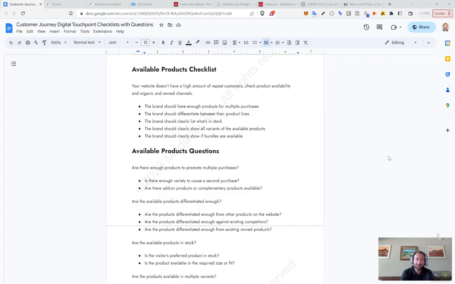So the brand should have enough products for multiple purchases. That means that there's enough of different varieties that someone can purchase a couple of something, or you would have one product that you would purchase multiple of. Differentiate between their product lines. Super important to do this. List what's in stock, variants for all available products, and what bundles are available. There's kind of a combination of everything that's going on here in terms of making sure that you can figure out how to sell more.